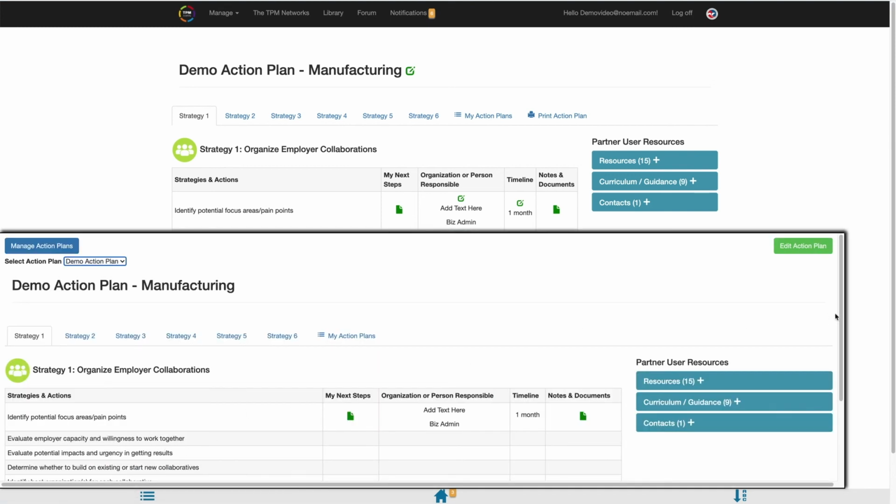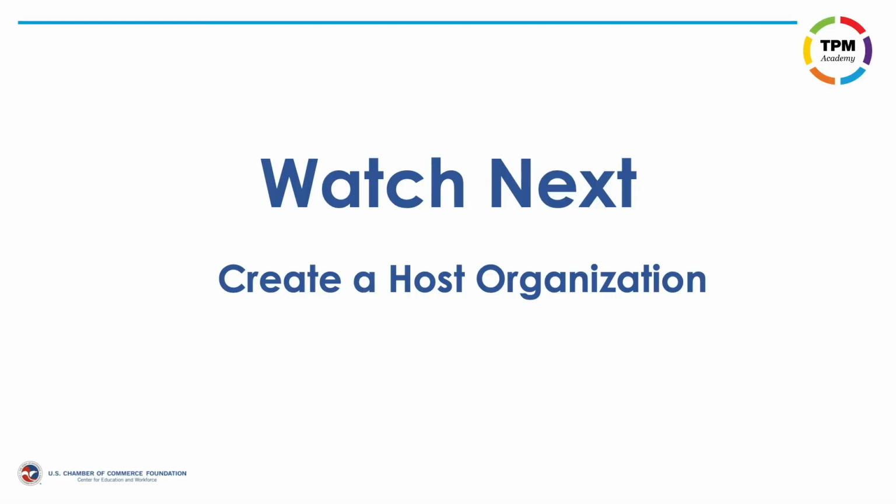You have successfully learned how to set up and manage an action plan in the TPM web tool. Next, learn how to create a host organization.